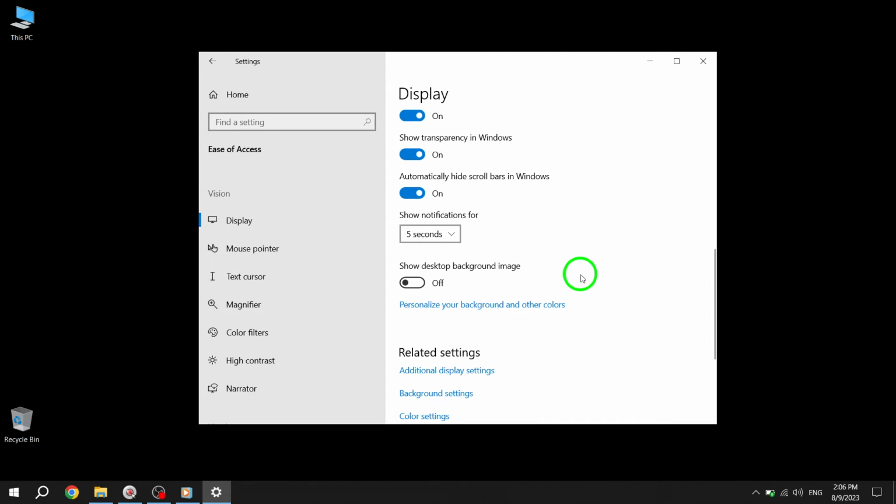You have successfully hidden the desktop image in Windows 10, creating a clean and clutter-free desktop environment. Enjoy the simplicity and focus on your work or tasks without any distractions.